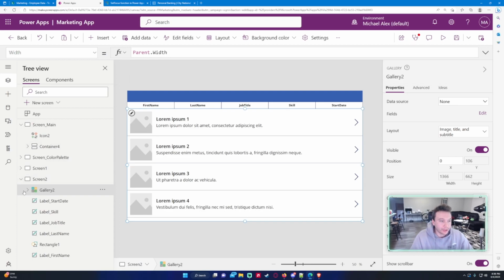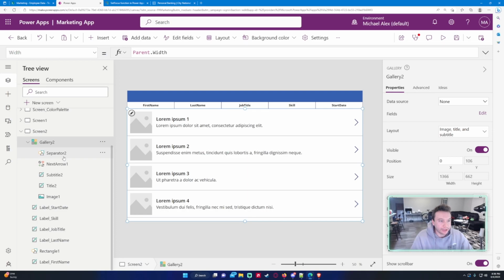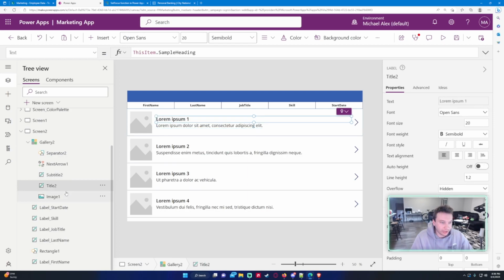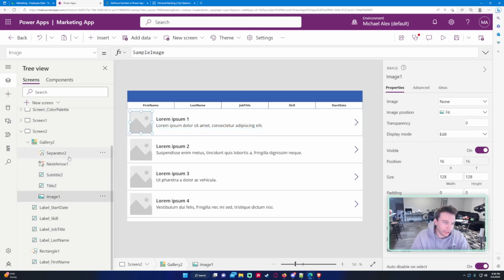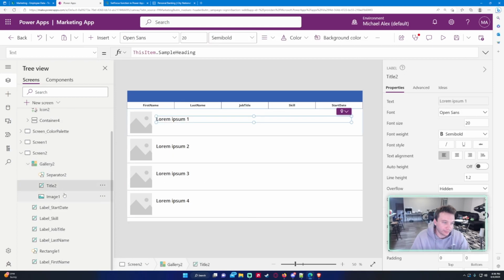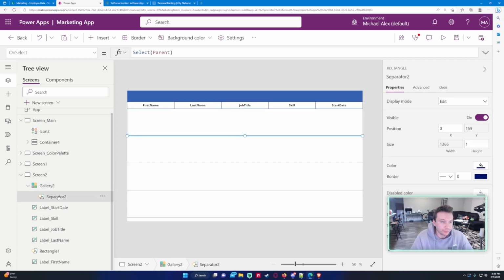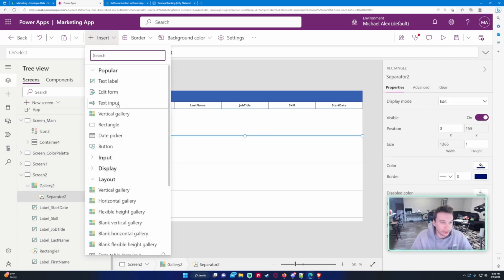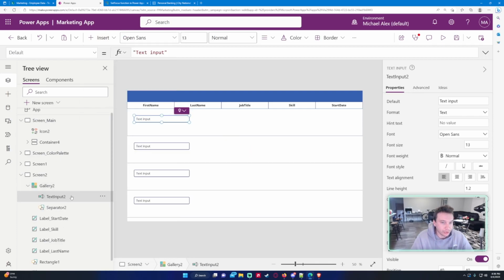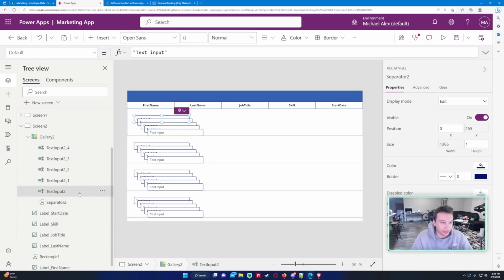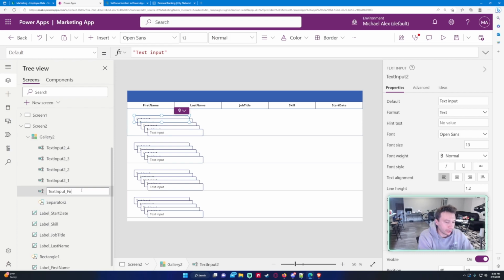All right. So let's go ahead and go into the gallery. It has a few components already in here. So separator, next arrow, subtitle, title, and image. I'm going to go ahead and remove everything besides the separator. So now we just have blank rows. And I want to go ahead and insert text inputs. So let me go ahead and insert 5 of these. And we're just going to rename these. So text input, first name, last name.